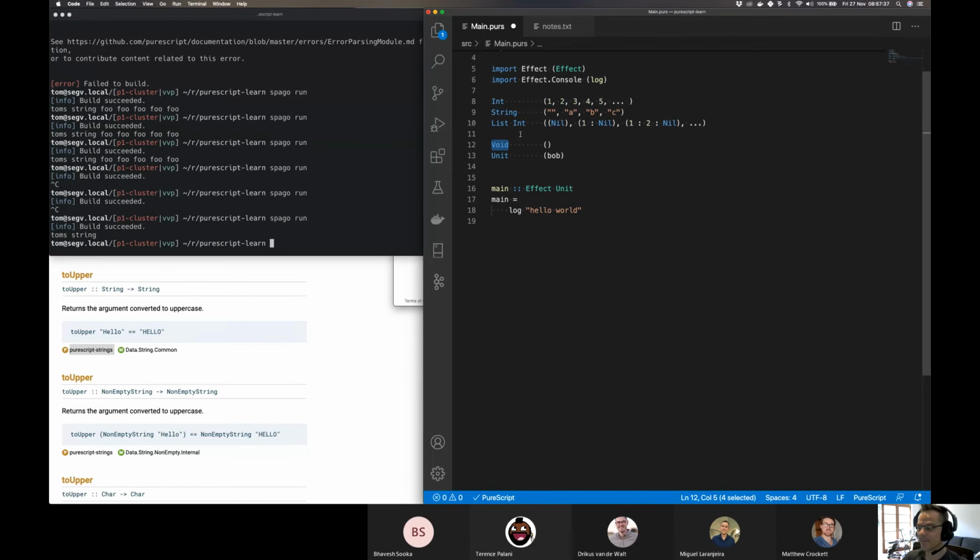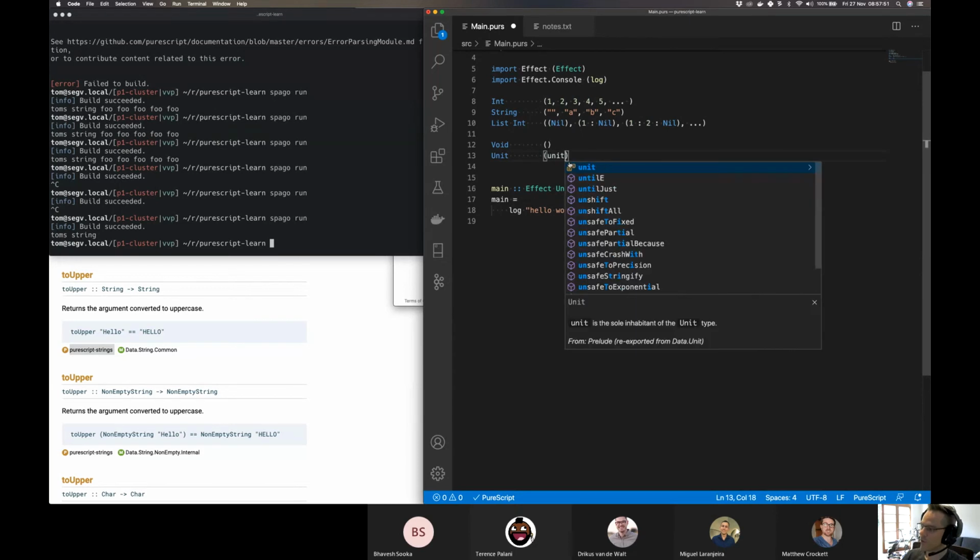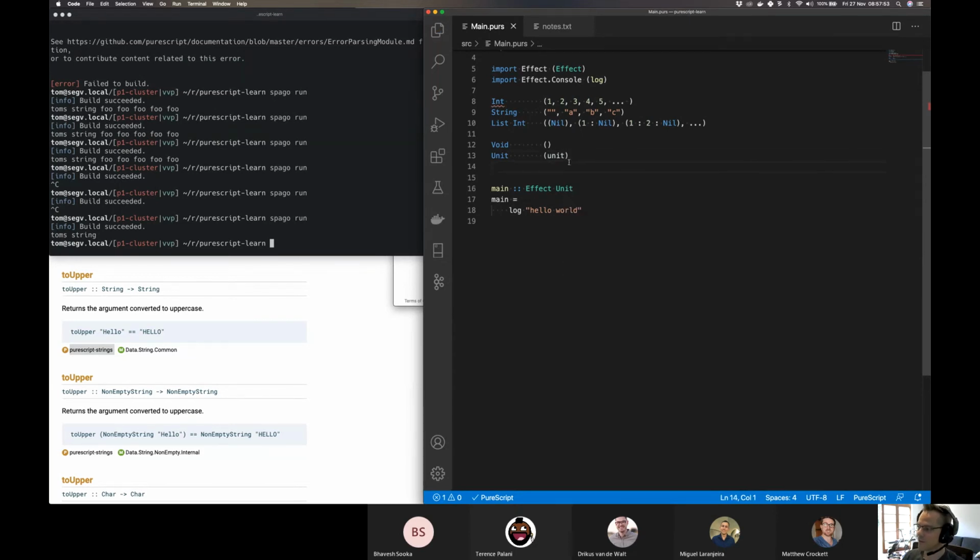So you could talk about the type, but you couldn't ever concretely generate an element of that type. Does that make sense? Whereas with unit, I can talk about unit as a type, but I can also construct one of its elements. There is only one, and it's called Bob. Actually, it's called unit, I think. That's it. Does that make sense?